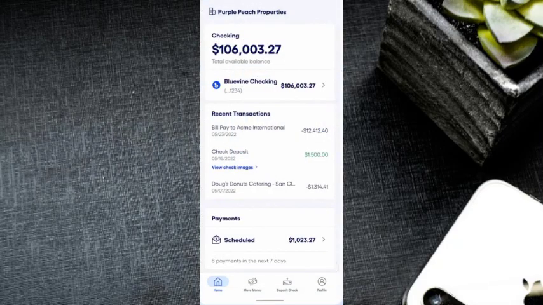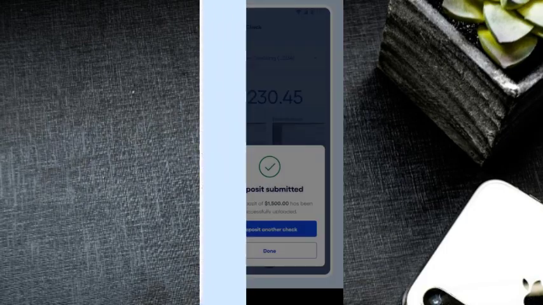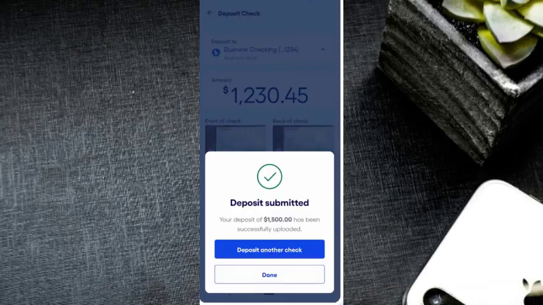In today's video, let's talk about how to set up recurring transfers for saving goals in Bluevine. Bluevine lets you automate transfers to sub-accounts, making it simple to save towards specific business goals. Here's how to set it up.